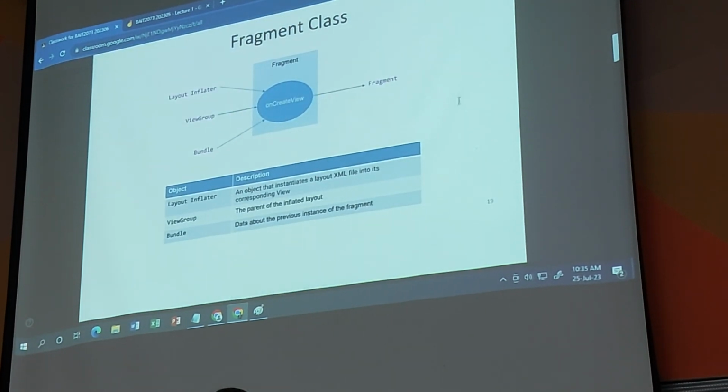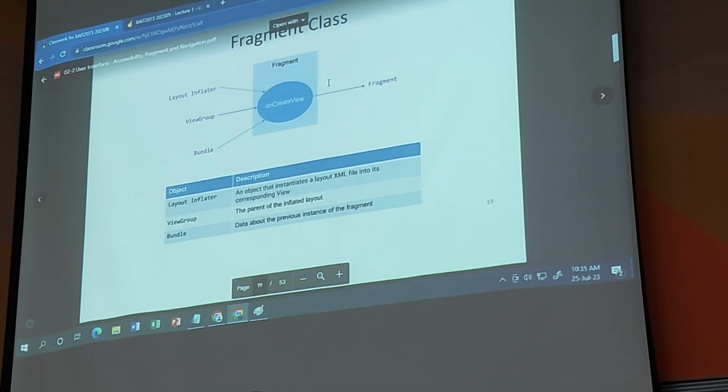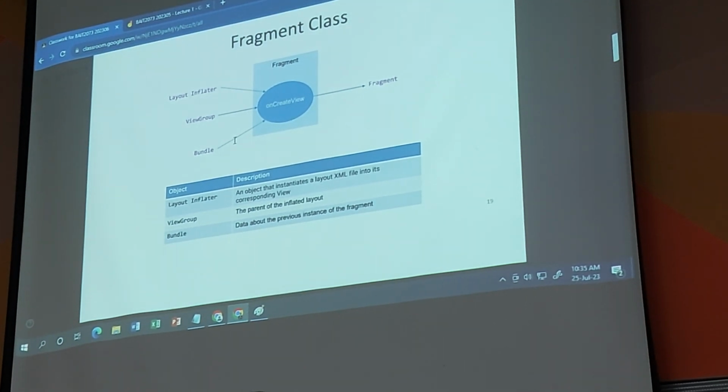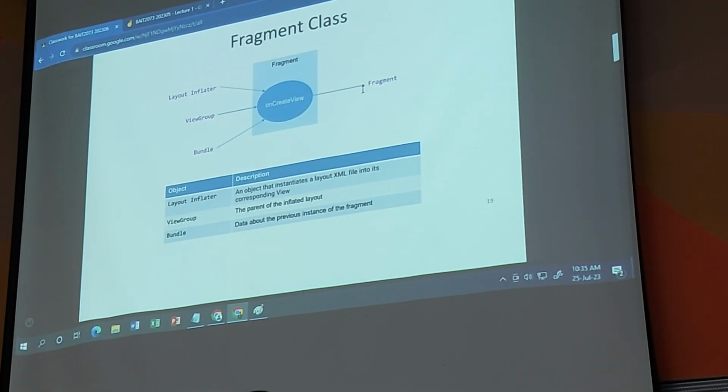Right. So we take a look at this. Always on an activity, we saw the class, the function onCreate. For a fragment itself, we call it onCreateView. So in this onCreateView here, we have our inflater, we have our view group, and also we have our bundle. Then we go into our onCreateView to actually create our fragments.